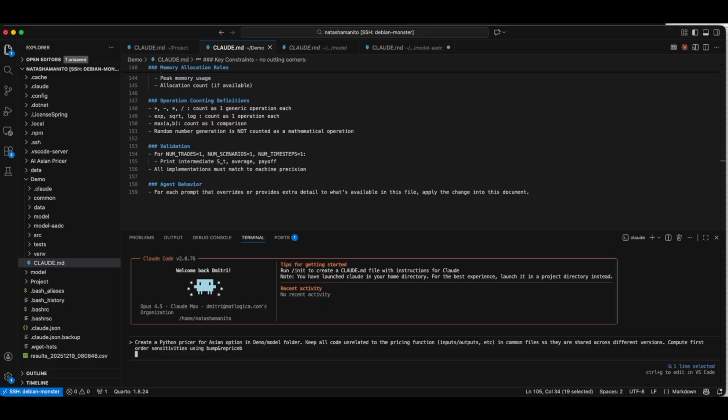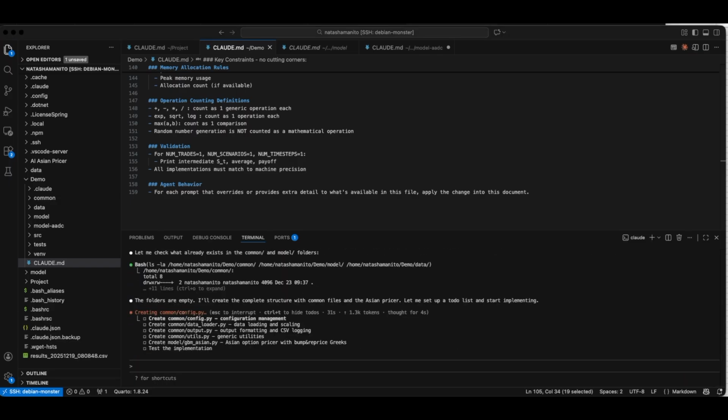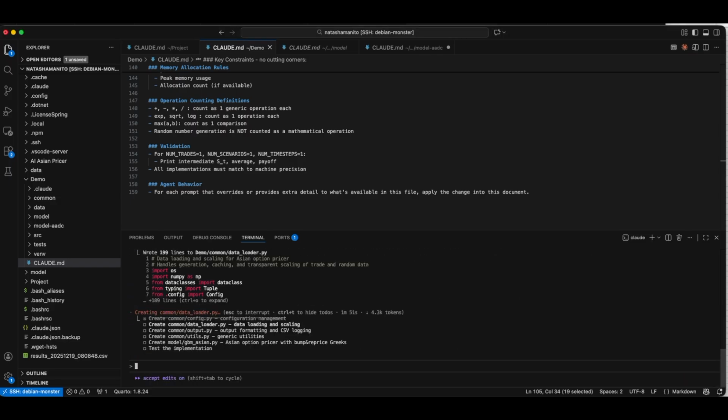Well, now we have the ground rules set in the Claude MD file, and let's ask Claude to generate a Python pricer for the Asian option that we have defined in the Claude MD file, and compute all sensitivities using bump-and-reprice. So, Claude will now generate a Python implementation with explicit loops over trades, scenarios, and timestamps. It takes Claude about 4 minutes to do that.